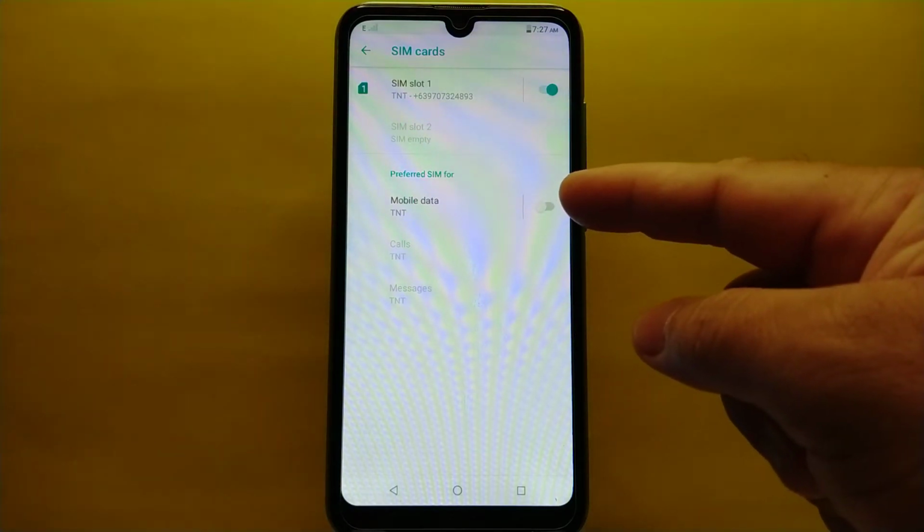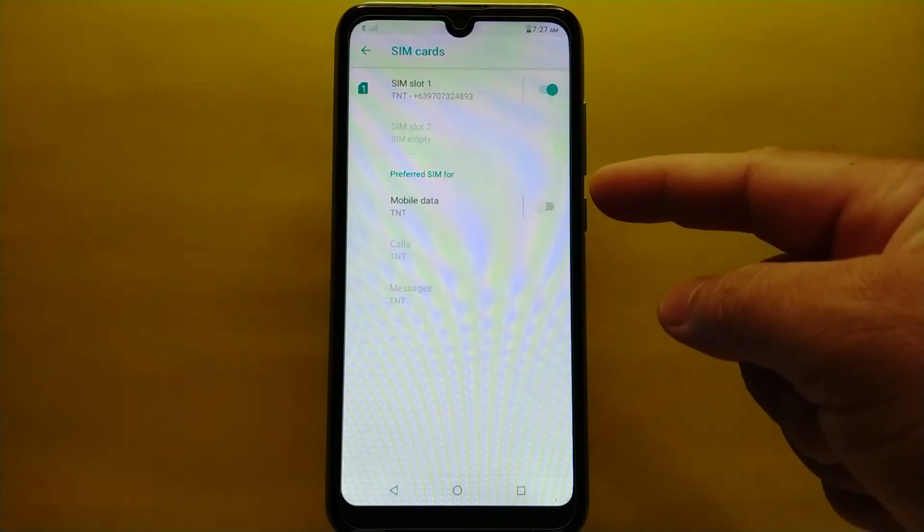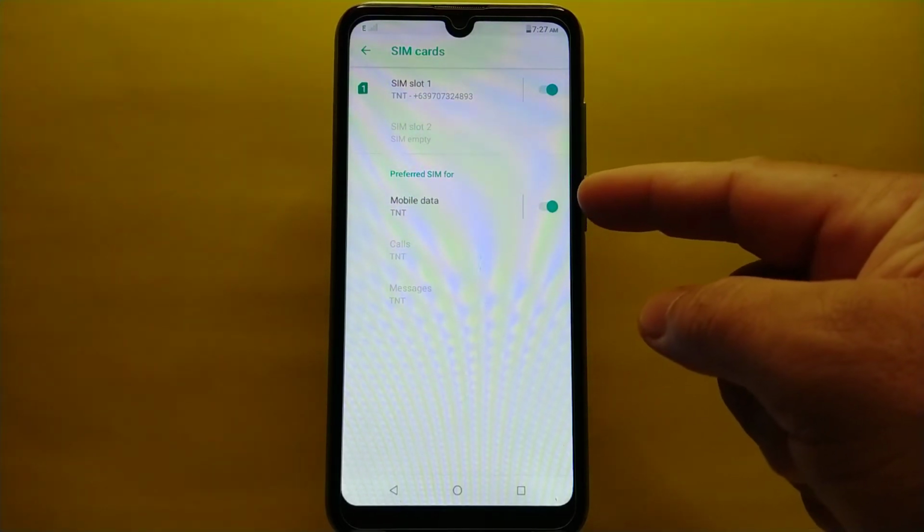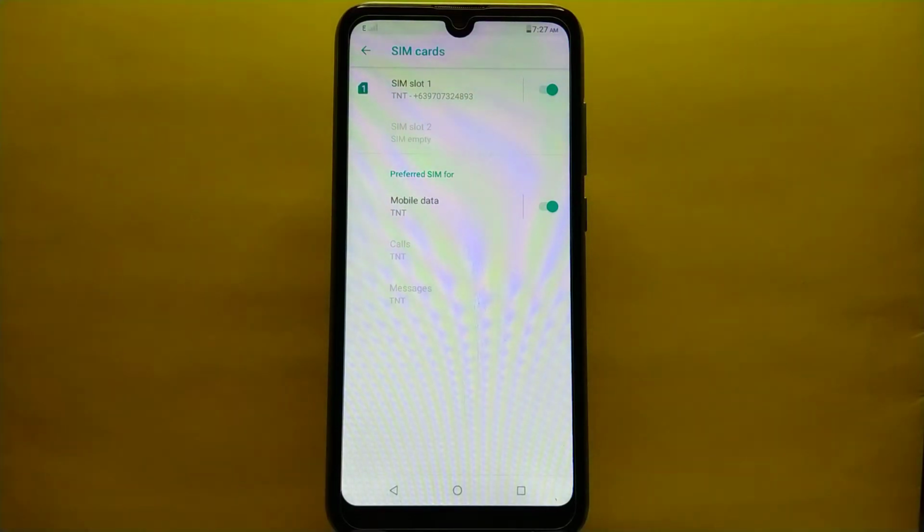So what you'll have to do is turn on the switch button on the right side to turn on the mobile data. And okay guys, that's it. We have successfully enabled the mobile data. And okay guys, this is the first step.